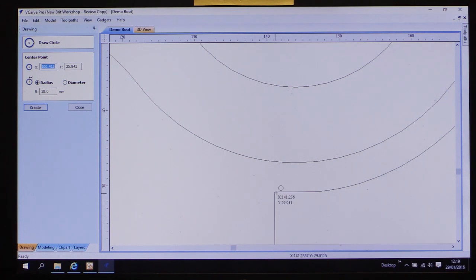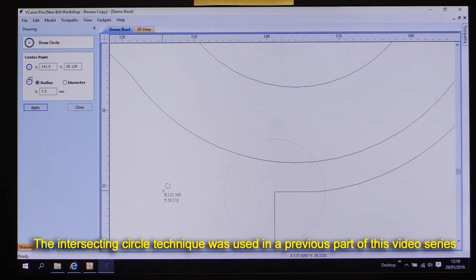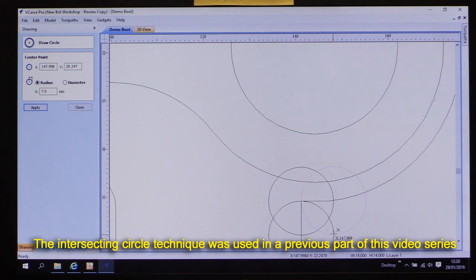I've gone to the circle command. I'm going to put a circle centered on that intersection there, and I want its radius to be 7 millimeters. I'm now going to do the same again, one there and one there. And I'm now going to have one at this intersection here.